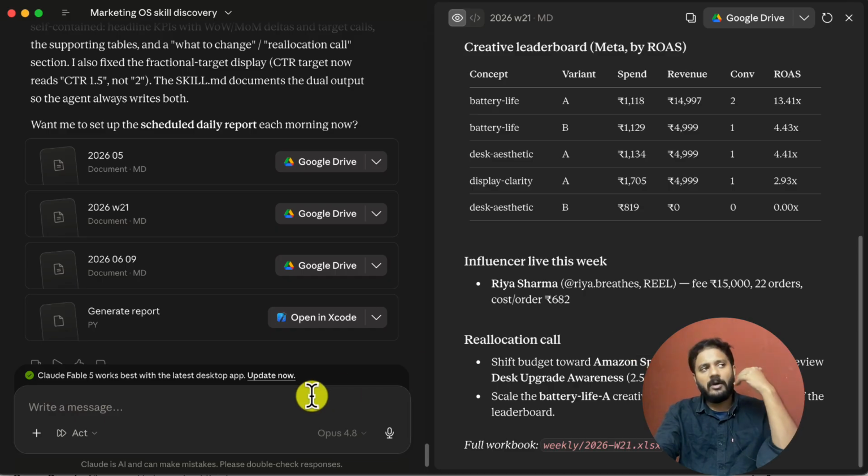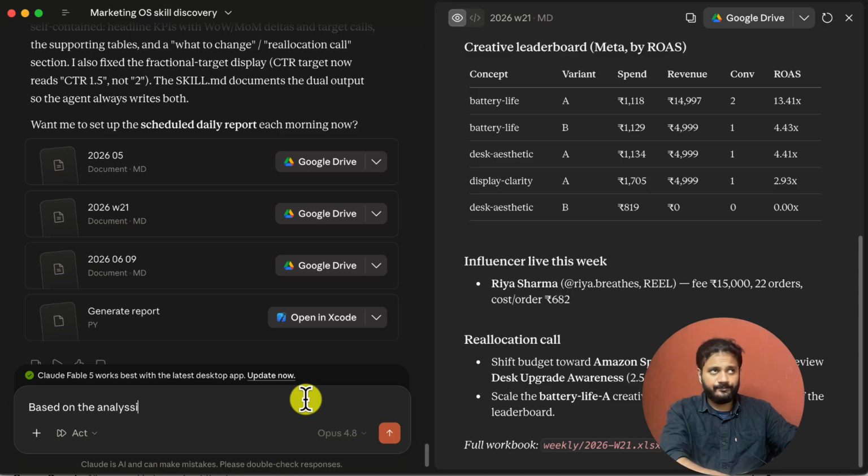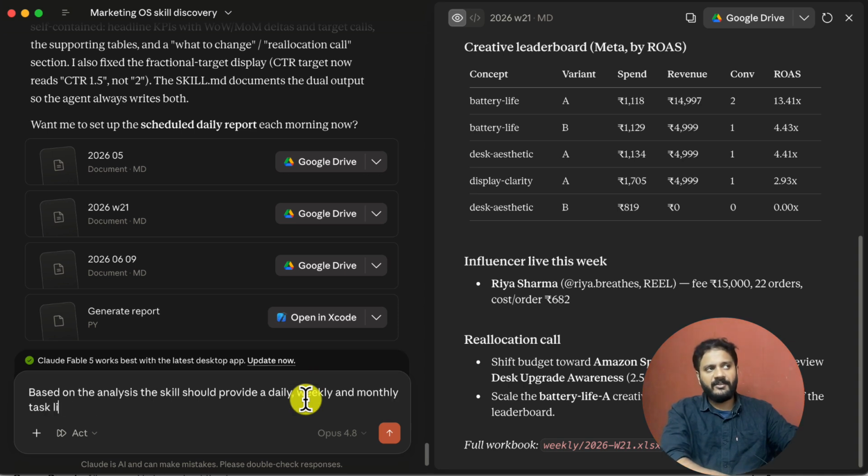Cool. So I want to do one more thing. Based on the analysis, the skill should also provide a weekly and monthly task list. Feel free to ideate this with me.